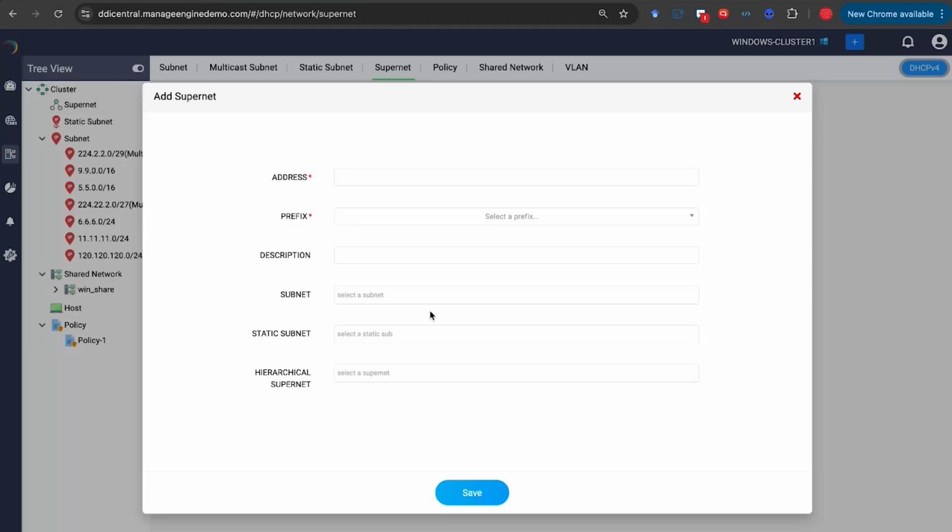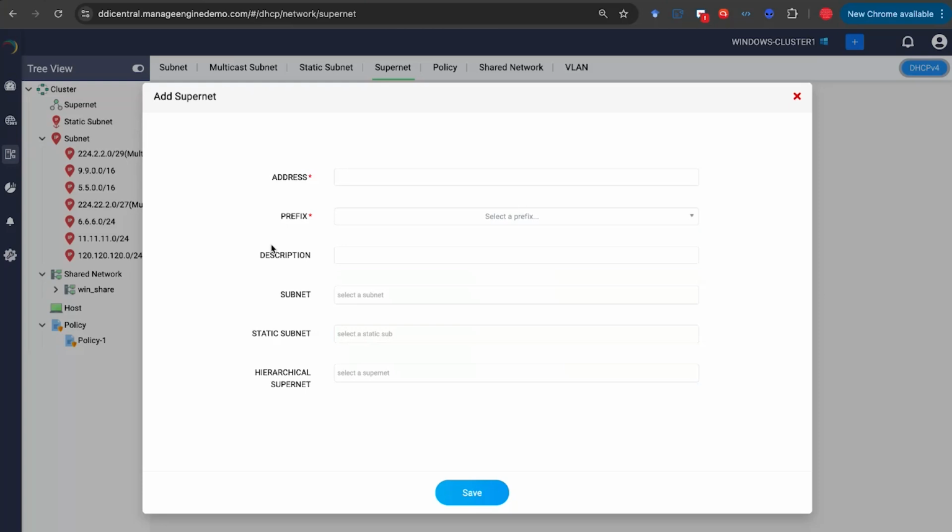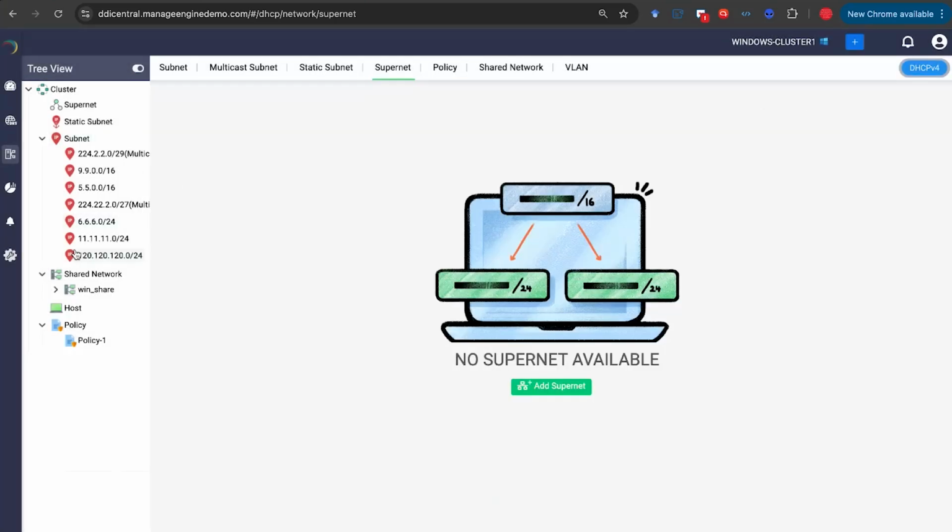So we also have the option where you can hierarchically nest a supernet within a supernet. So you can establish nested supernets within DDI Central. Just mention the prefix, and make sure the prefix is larger than the subnets you specify in here. You can also associate a specific static subnet under a supernet, and you can save the configurations. This way you can have a tree-like structure, and you can easily help your admin locate a particular subnet or a particular client within a subnet.